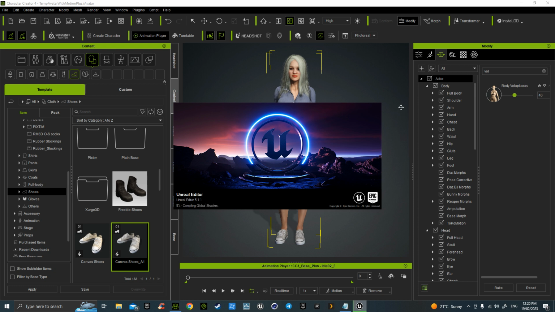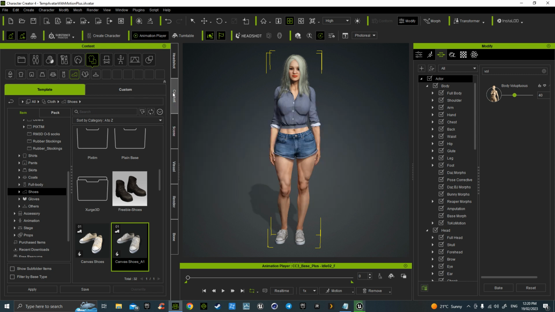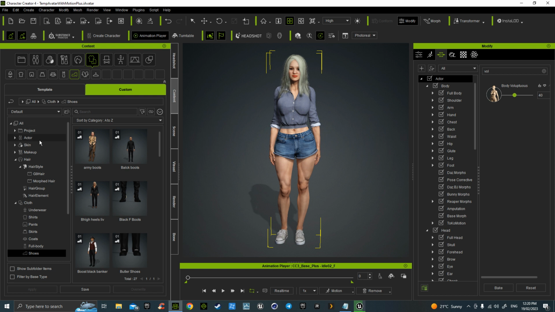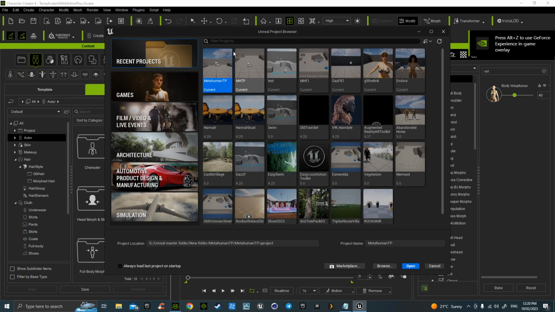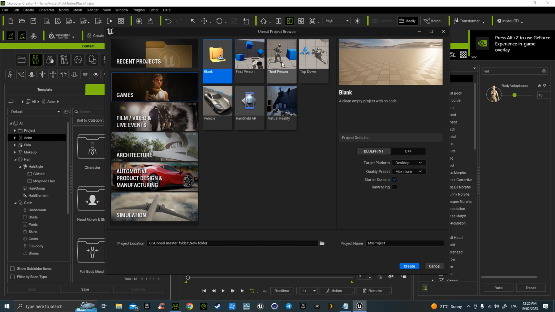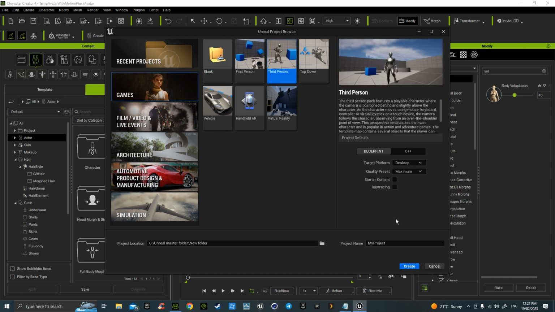The other thing is, with Character Creator 4, it's important to remember that once you've made that model, save it into here. So go to Custom, go to Actor, and this is just a test. So in here, Games, Third Person, CC4, third person, create.